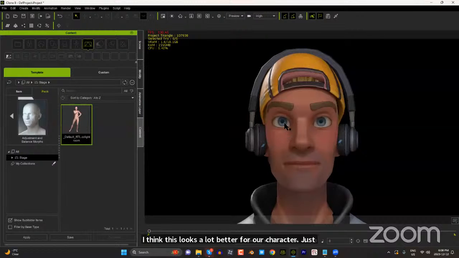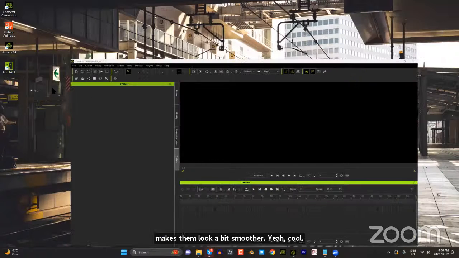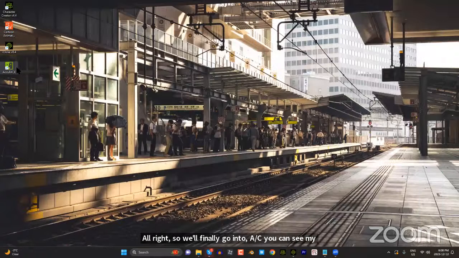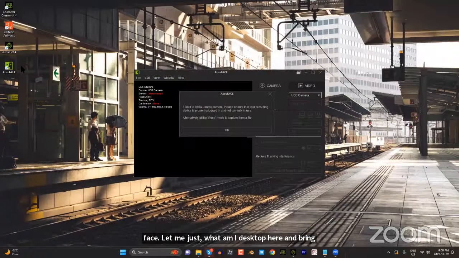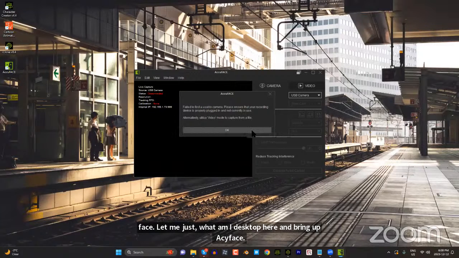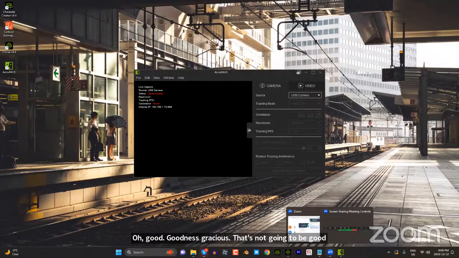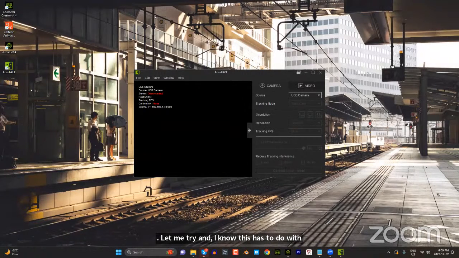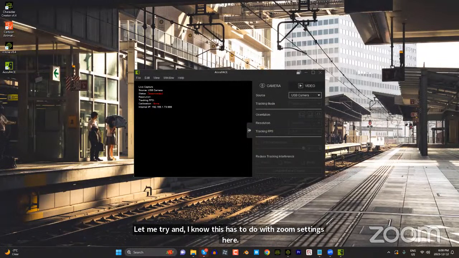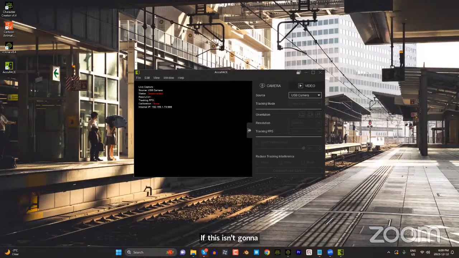All right, so we'll finally go into AccuFace here where you can see my face. Let me just go to my desktop here and bring up AccuFace. Now I have a little bit of a different camera angle today. Oh, goodness gracious. That's not going to be good. Let me try, I know this has to do with zoom settings here. If this isn't going to work, then we're going to be a little bit hooped in the end.